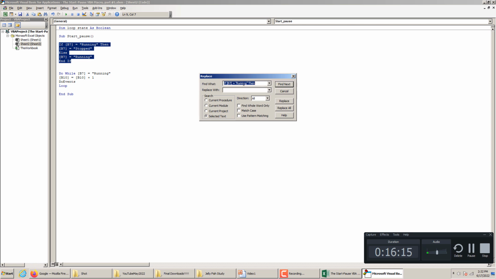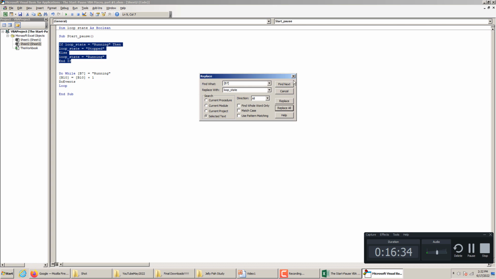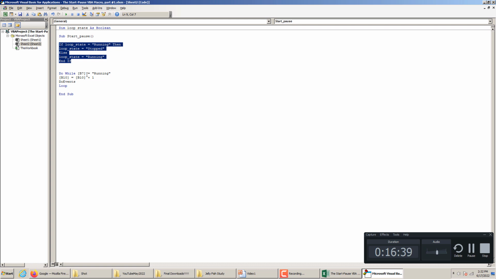So we will replace B7 with loop state. You replace B7 in three places. And also instead of B7 we should have replaced it here, loop state. Now, if we didn't declare it here and just use this, it would still work, but it would not preserve the memory of the loop state variable.